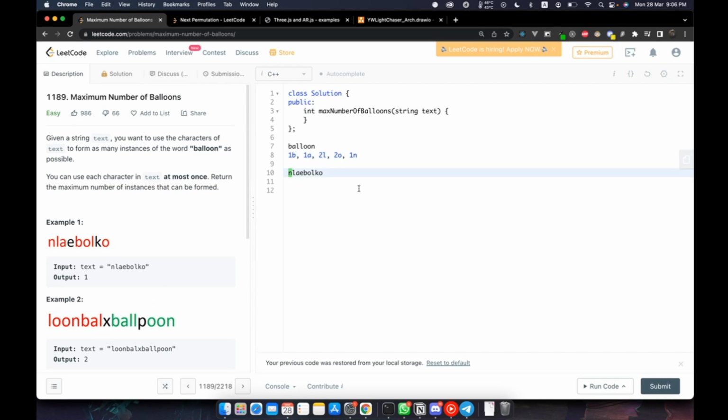So how many N do we have? We have 1N. We have 1B here, 1A here, then we have 2L here, 2O here, and then 1N. So in this part, we can form one balloon. If you look at the criteria to form one balloon, it's basically this. So in this word, we can form one balloon.